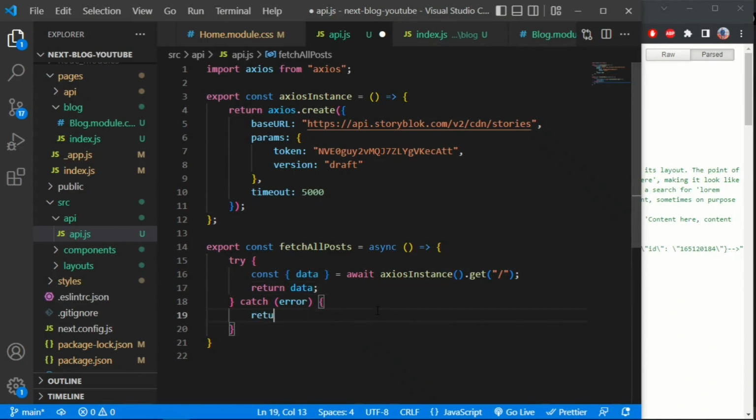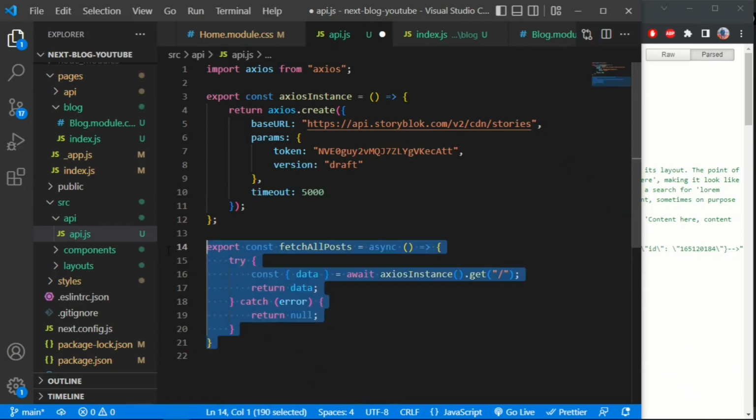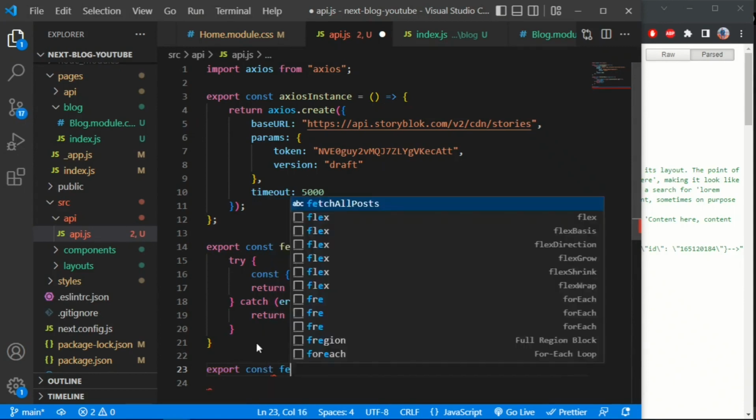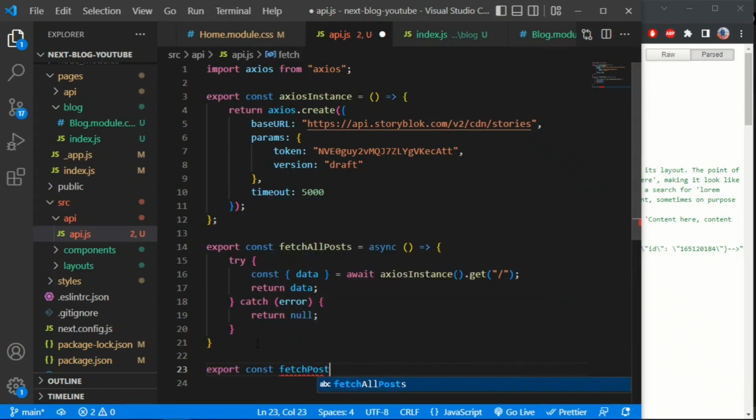And then here, we're just gonna do it like this simply. So now it means we have fetched all our posts, right? But then we also need to make sure that it actually fetches the right information. But yeah, we're gonna run it in a few minutes. I want us to implement another one here called fetchPost.